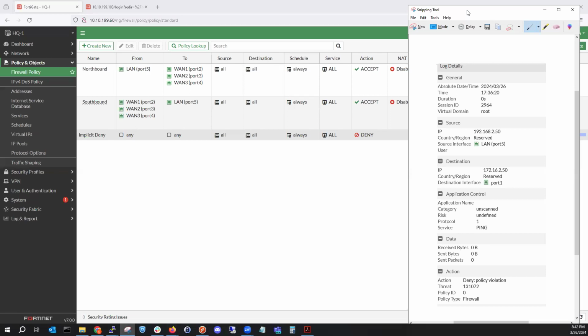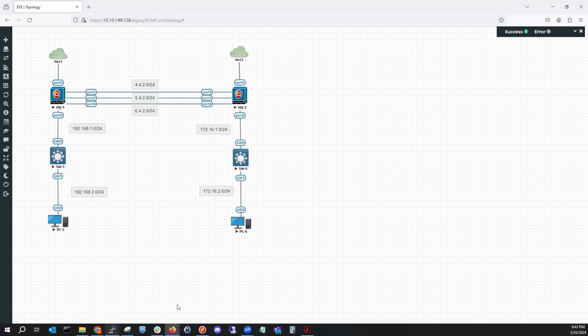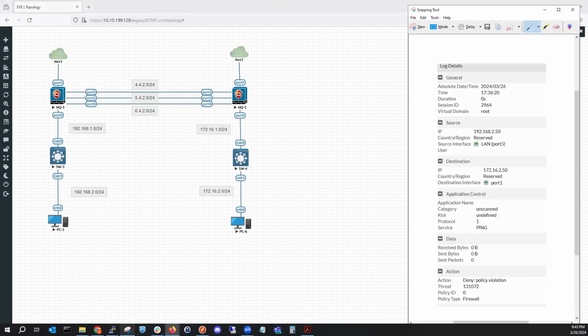Deny policy violation. Source 192.168.2.50, destination 172.16.2.50. Let's go to the topology. Where does 172.16.2.0/24 live?